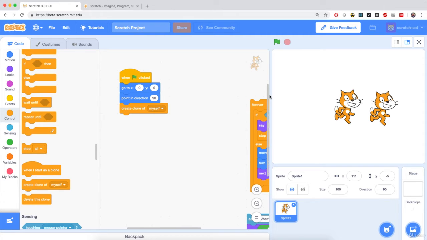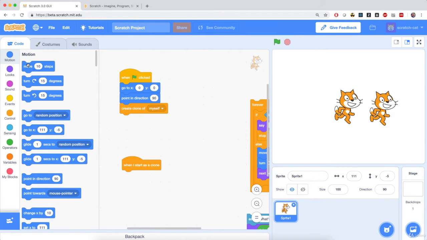Clones can also be programmed, and we can do that by dragging this "when I start as a clone" starter block onto our code environment. So when I start as a clone, we can put in some code blocks beneath it. Let's go to Motion and let's add this "move 10 steps" right below "when I start as a clone."